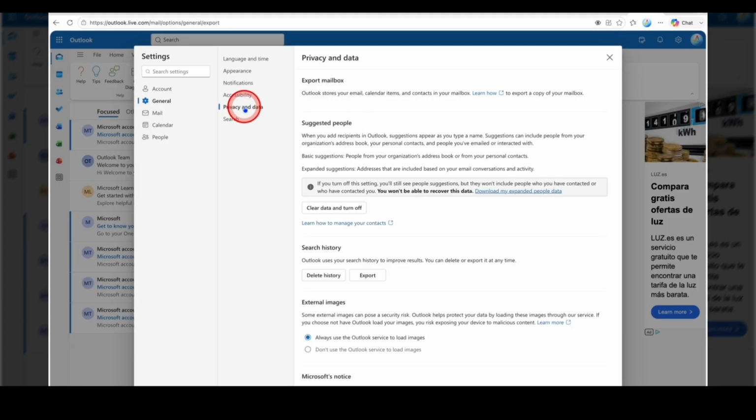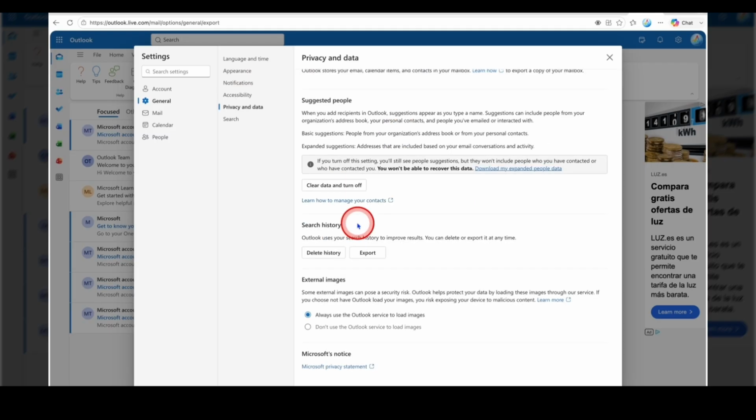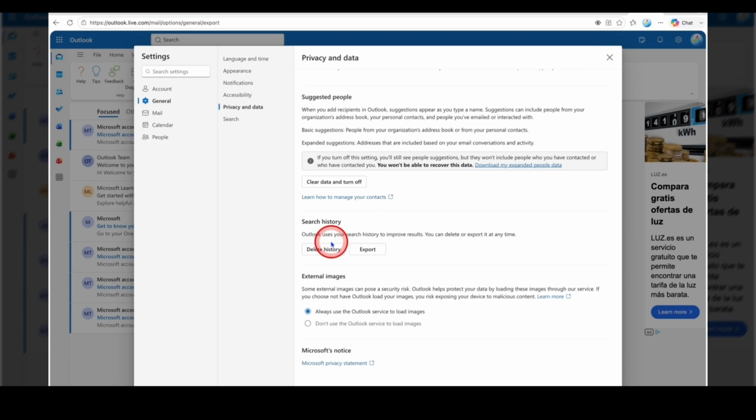Privacy data. Export mailbox. Outlook stores your email, calendar items, and contacts in your email box. Suggested people, clear data and turn off. And if you want to search history, Outlook uses your search history to improve results. You can delete or export it at any time. So delete history here or export with this button.